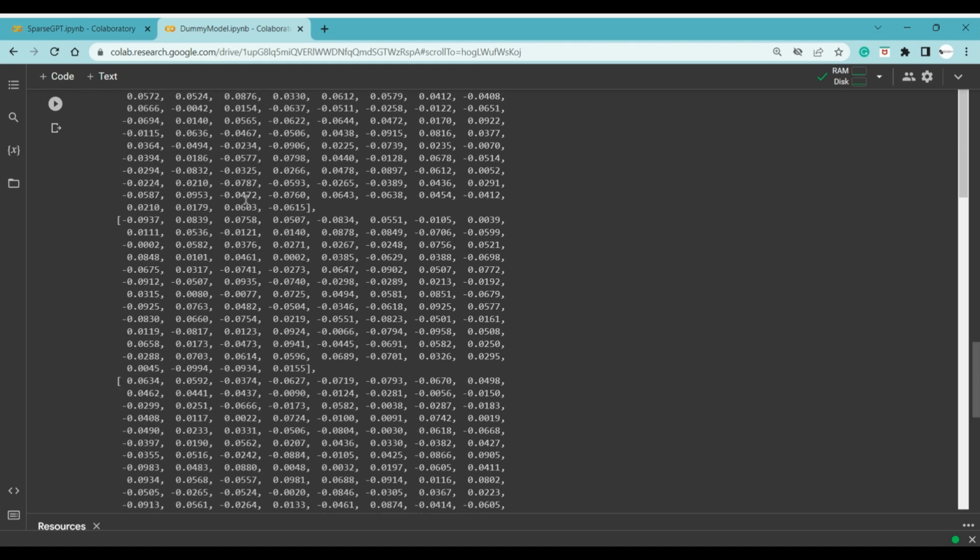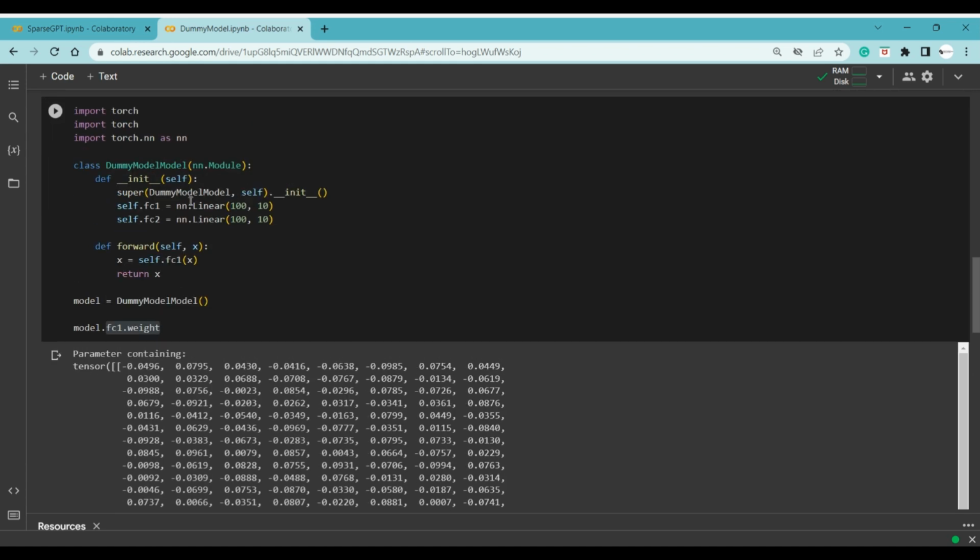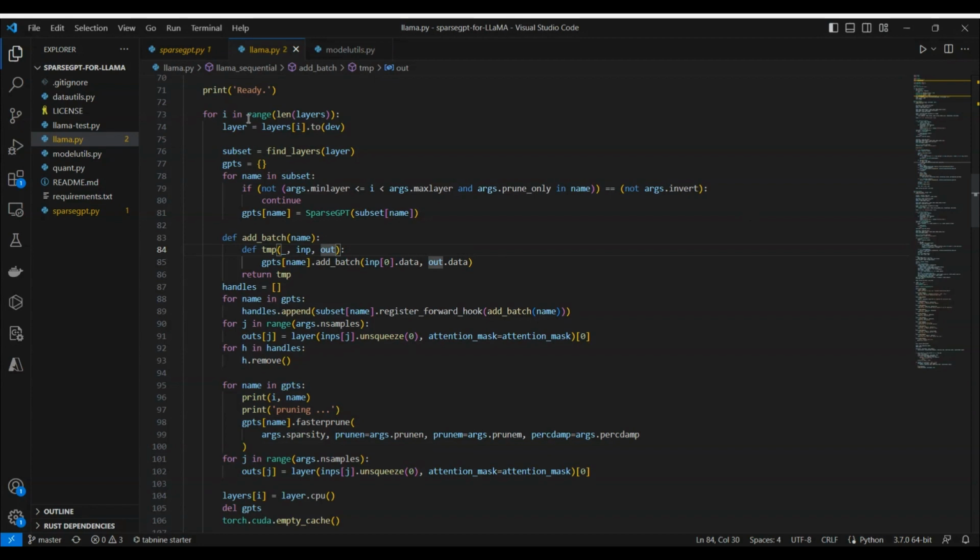So each block within the transformer architecture consists of sub layers, and these consist of attention and multi-layer perceptron, all of those things. I just needed you to understand this so that when I go through the code, you have an idea of the transformation. This is what find layers does.